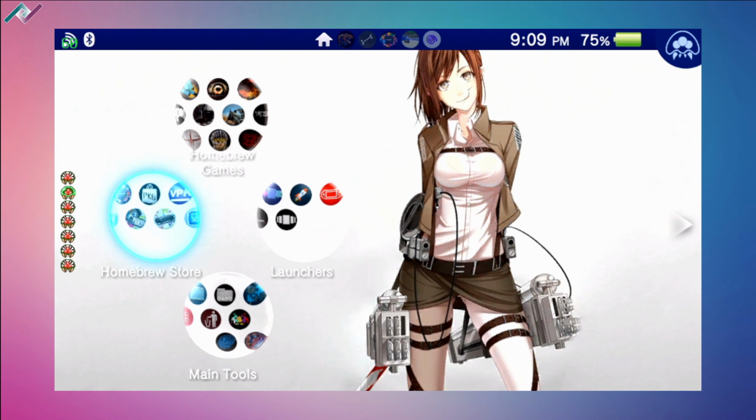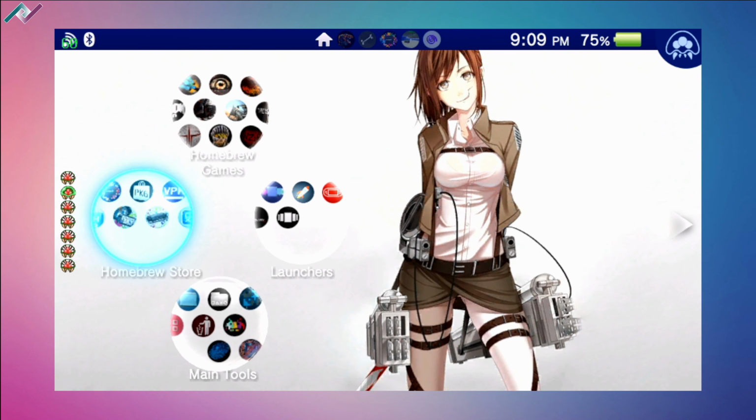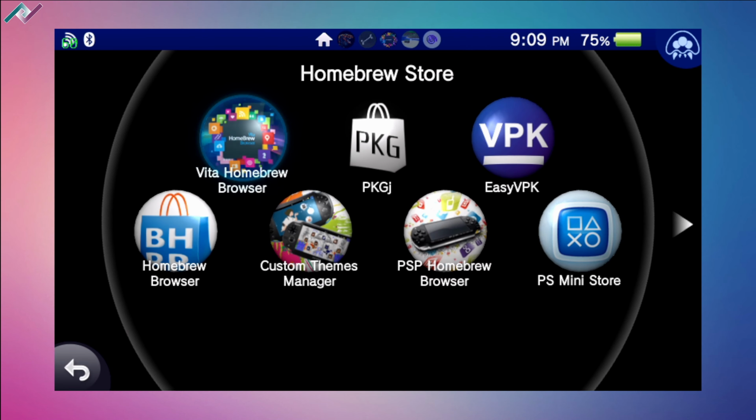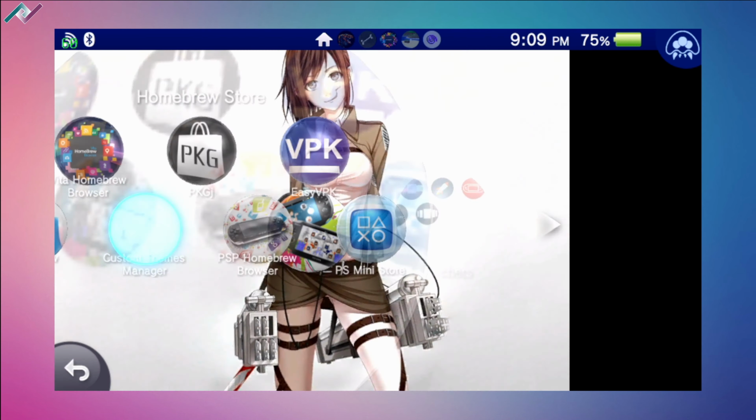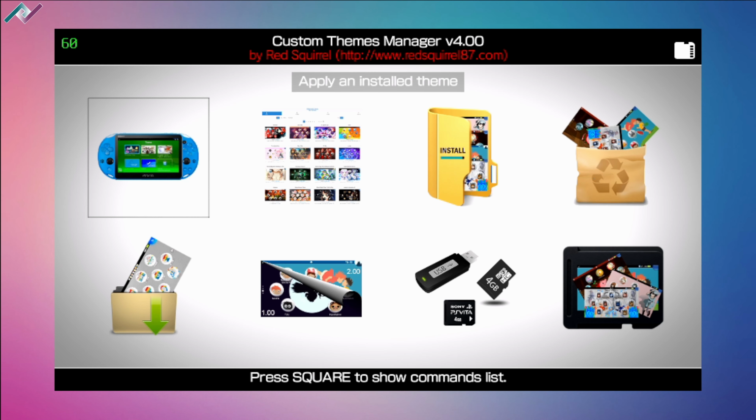Hey everyone, welcome back to another PS Vita homebrew video, and today we're going to be looking at the Custom Themes Manager. This amazing application allows us to download pretty cool custom themes directly onto our PS Vita. All you have to do is just have your Wi-Fi enabled and connected.